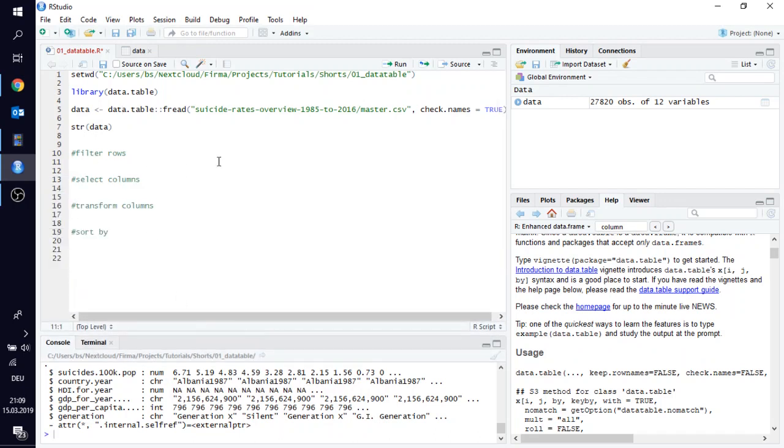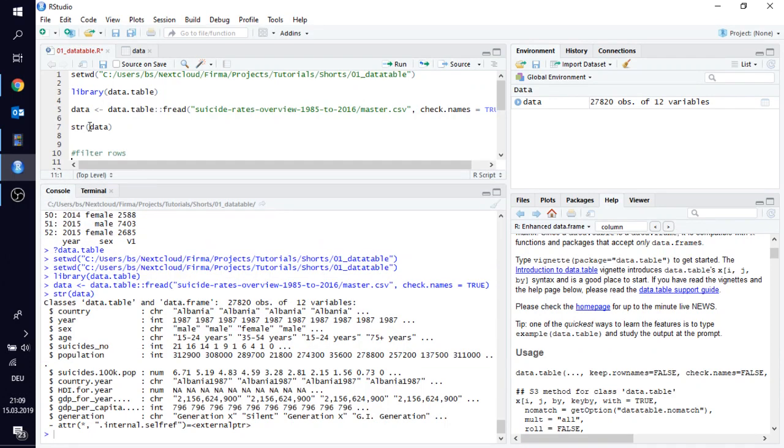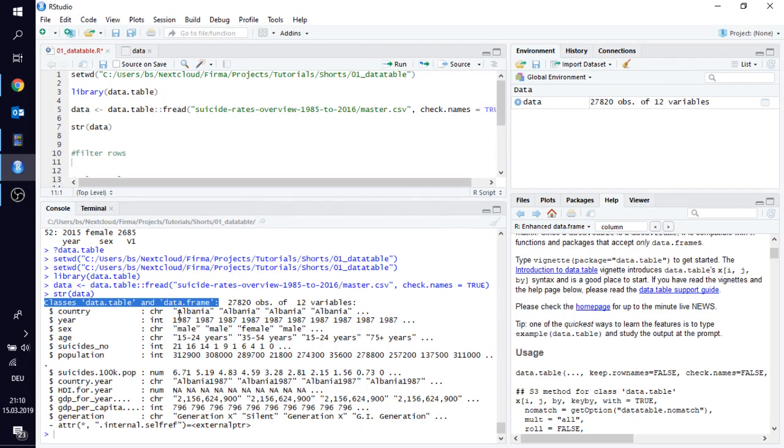So to work with data.table, I can quickly show you here, that's again from str, from our data. The class of the data is actually a data.table and a data.frame. So we can use every functionality from data.table, but also from data.frame from base R.